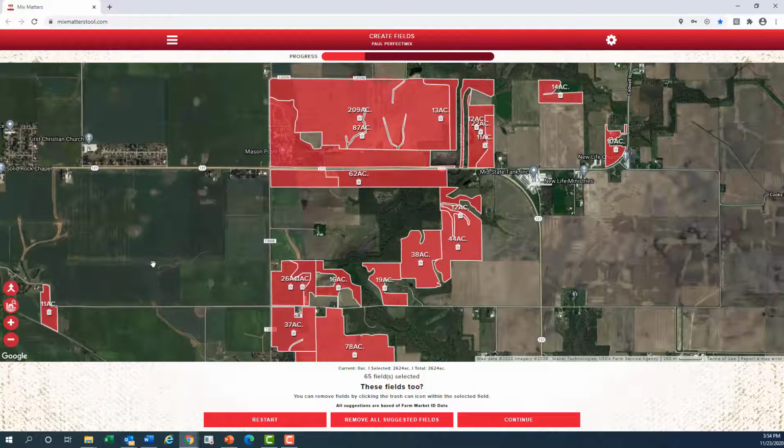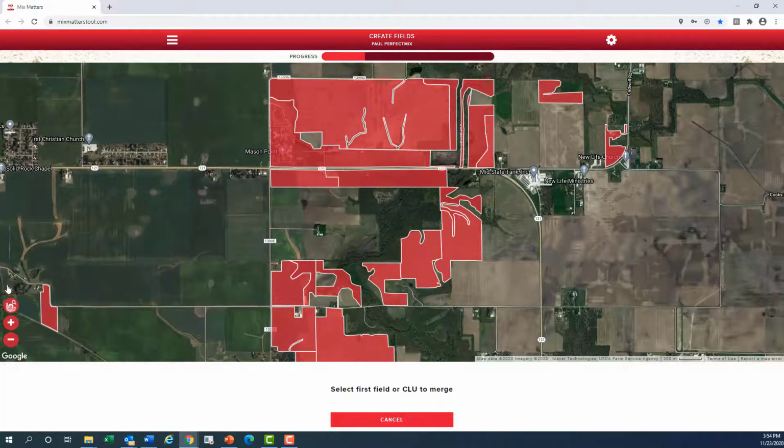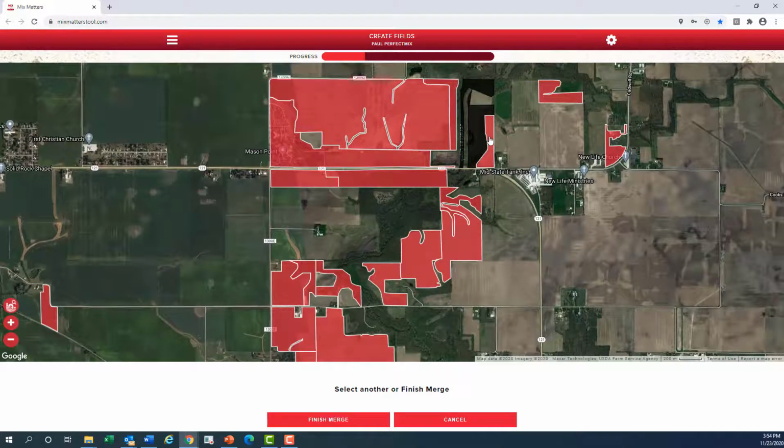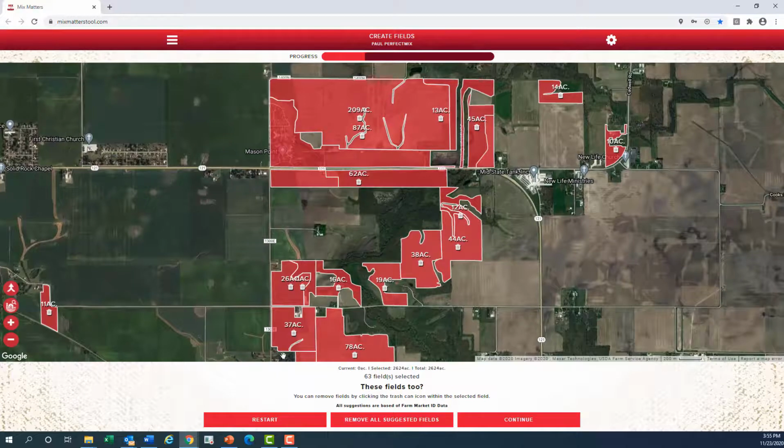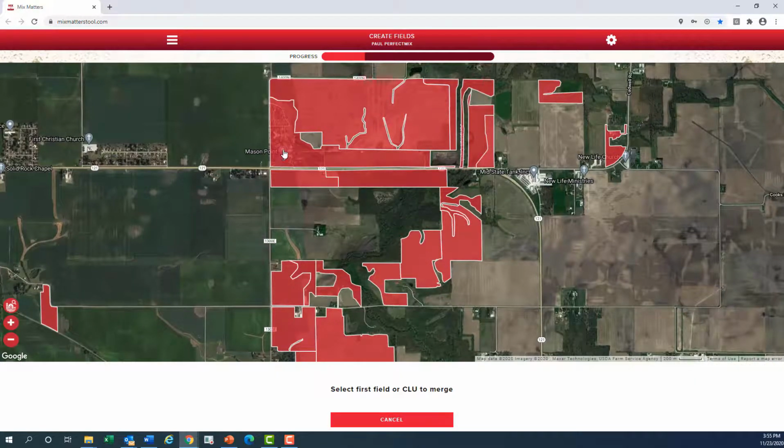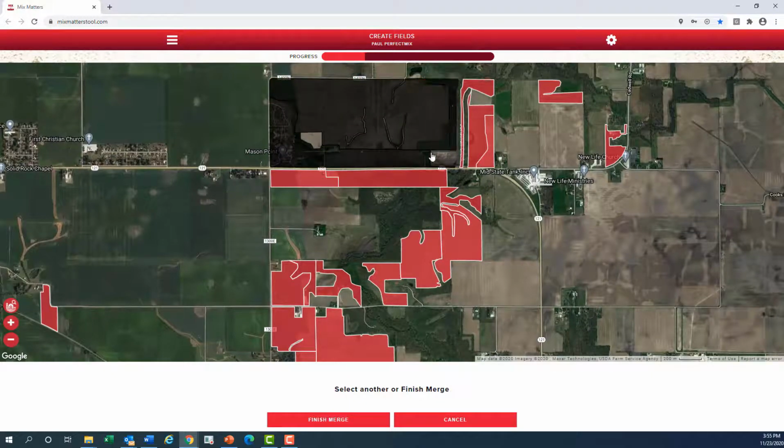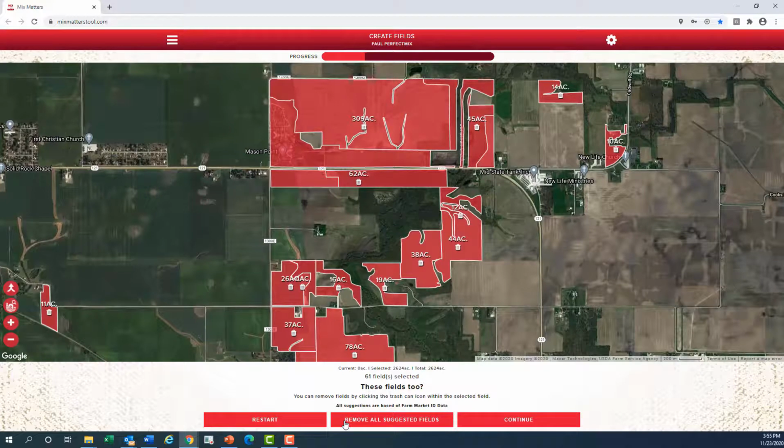I have the same scenario in the top right. Go back to the merge button, tap on these common land units on this side of the waterway, finish my merge, and now that is one 45-acre piece, and we'll even do it with this larger field up here. Here's a pretty good size common land unit, and then a small one. We'll finish the merge, and now that's one large 309-acre field.